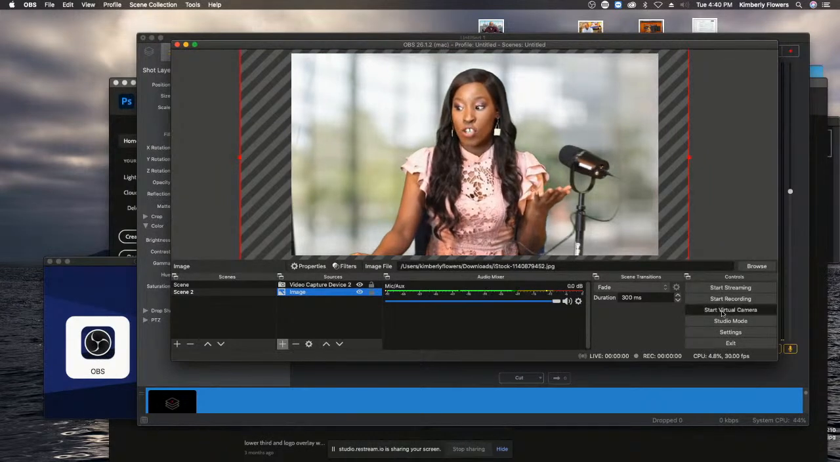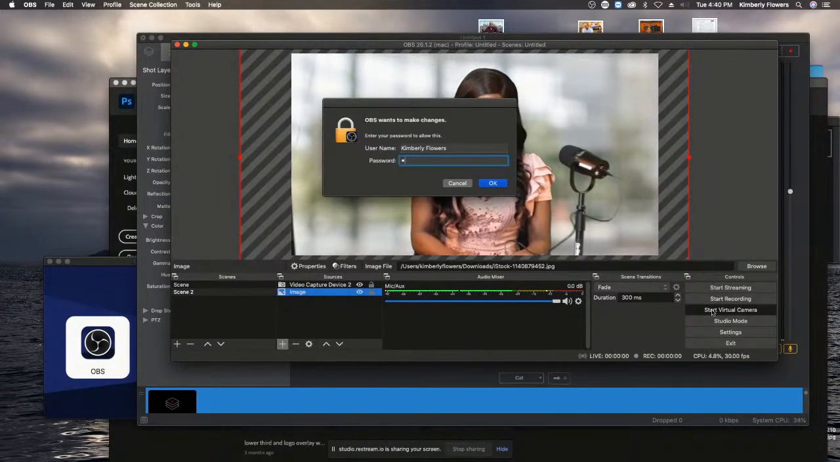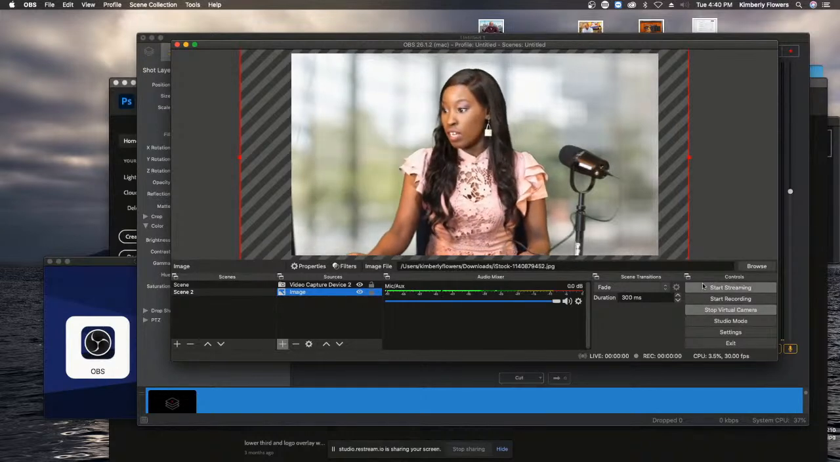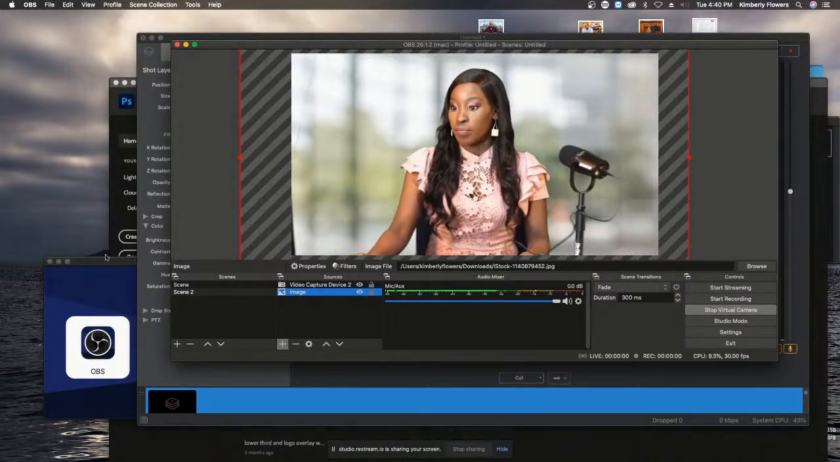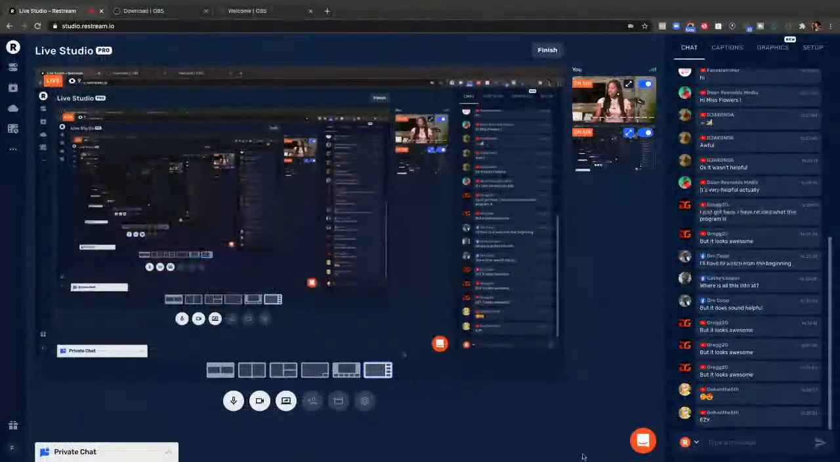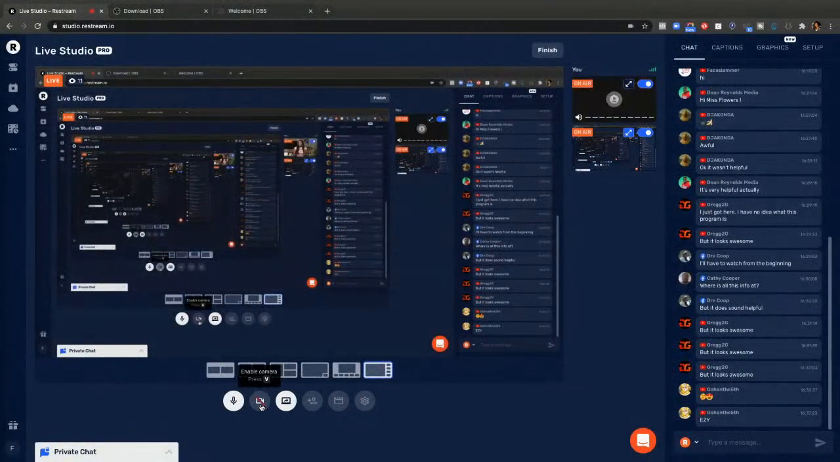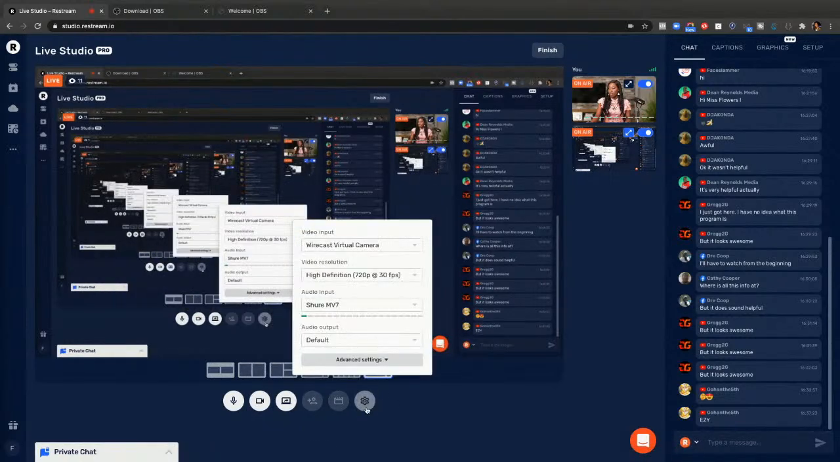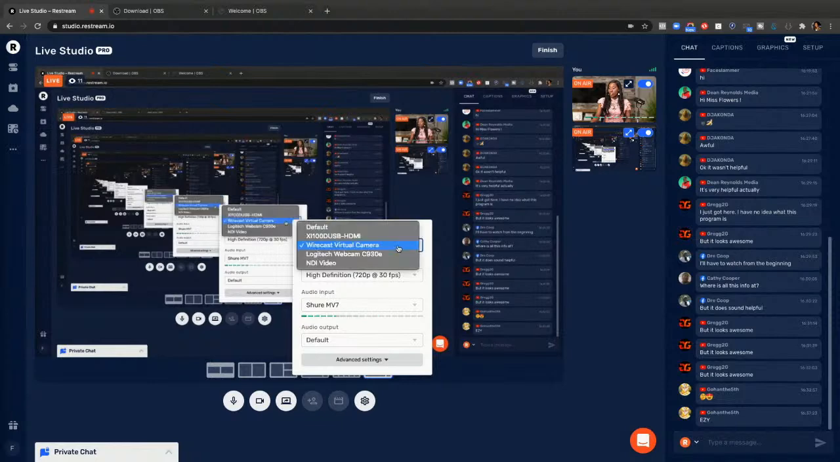Now all I have to do is hit start virtual camera. This gives you a lot of permission. Once you do that, we're going to go back into Restream Studio here. And instead of selecting this particular camera, like right now we have the Wirecast virtual cam on, we're going to select for the video. Follow me here. If I turn the video off, you can see that my image toggles on and off. Or you can select a different video for that. So we have Wirecast virtual turned on right now.